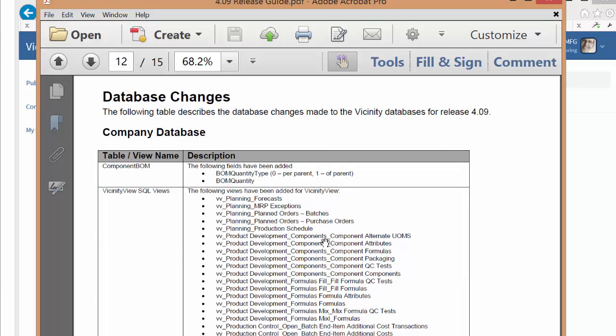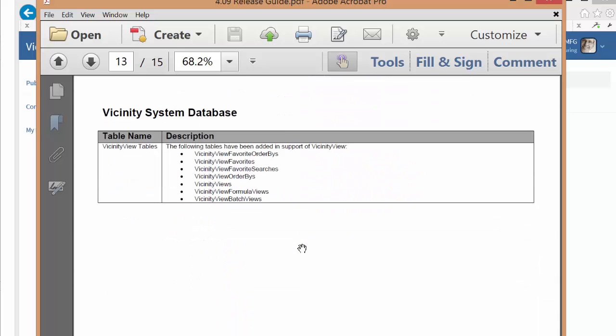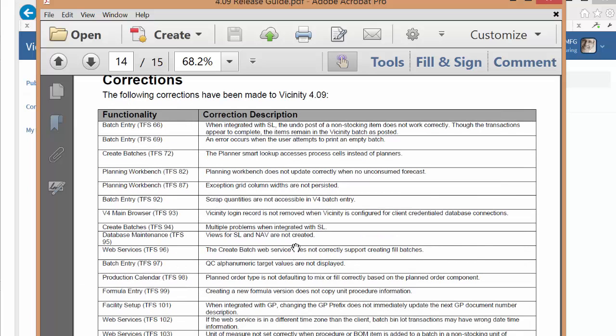Company database changes or new tables or changes to tables. This is particularly helpful if you're doing your own report writing, so that you know kind of what's going on with the databases, both the application databases as well as the system databases.